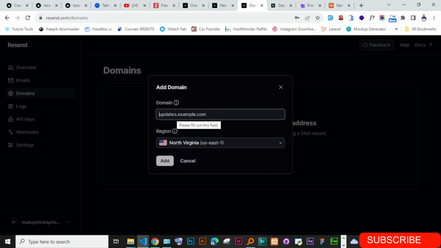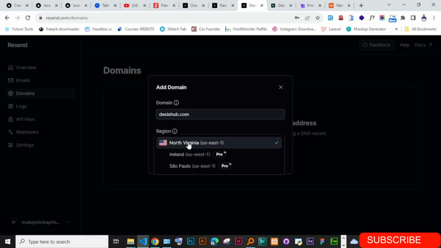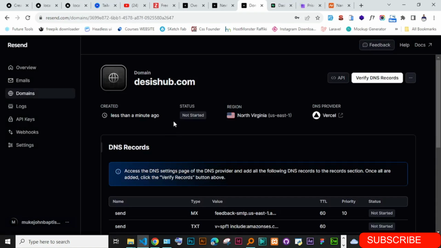Okay, so I'm just going to go ahead and put my domain. Just like that. I'm going to leave this in North Virginia. I'm not sure if it is the one which is near Africa, but according to the ones that are here, the only free one, by the way, is that. You can see all the others are under Pro. So just simply add that. Okay, so we are adding the domain right now.